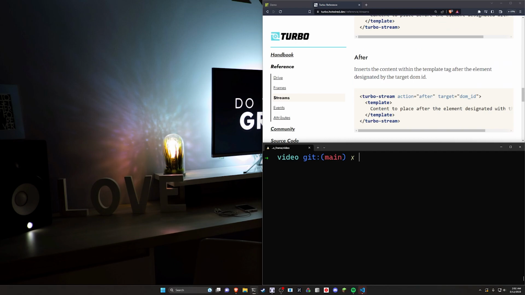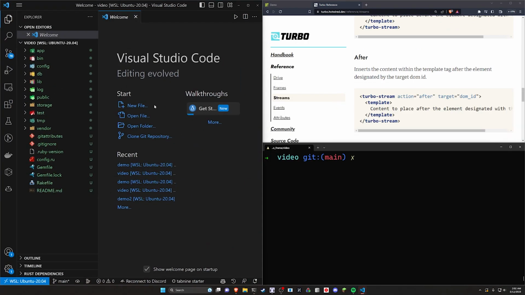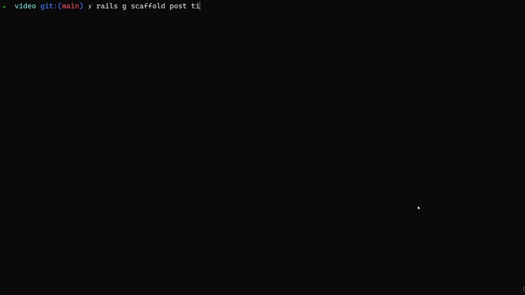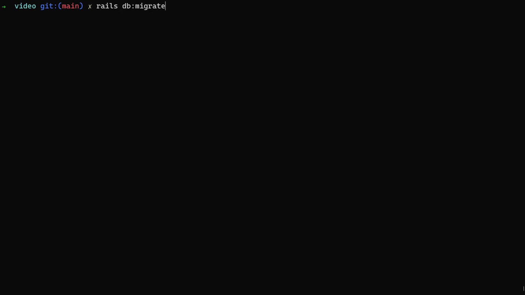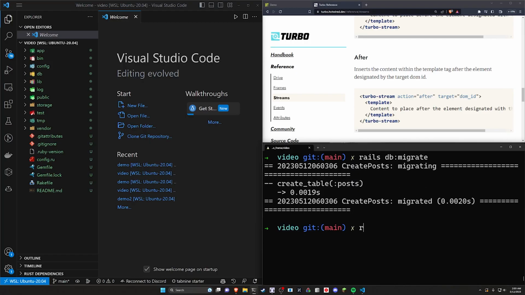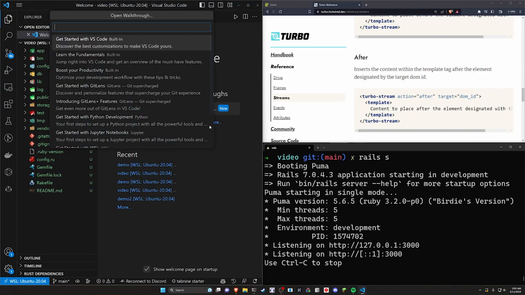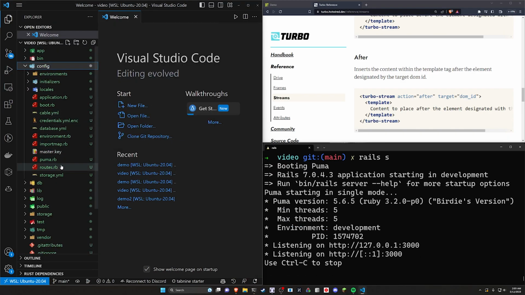But okay, I have this open in VS Code. Real quick, we're just going to generate a scaffold. So say rails g scaffold for a post. Post will have a title and a content of type text. We're going to run a rails db:migrate, and we can run a rails s because we're done in the terminal. Next, let's come into our config and our routes.rb.